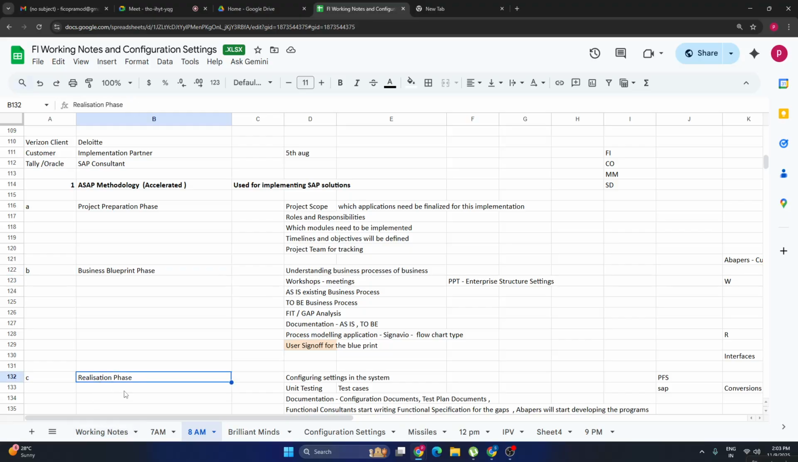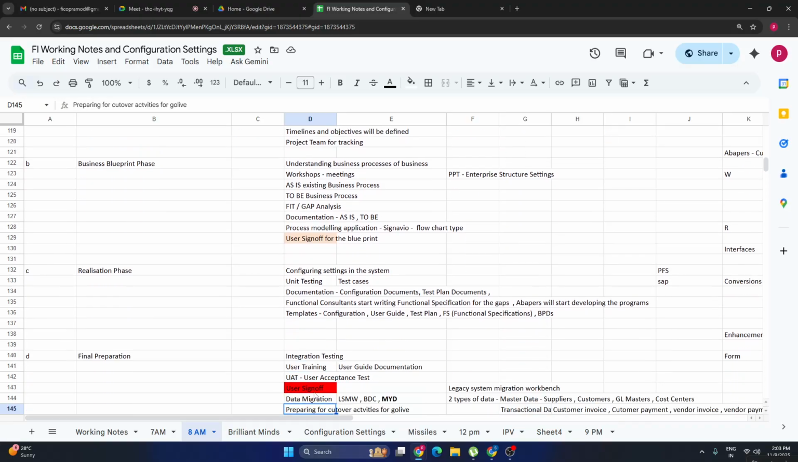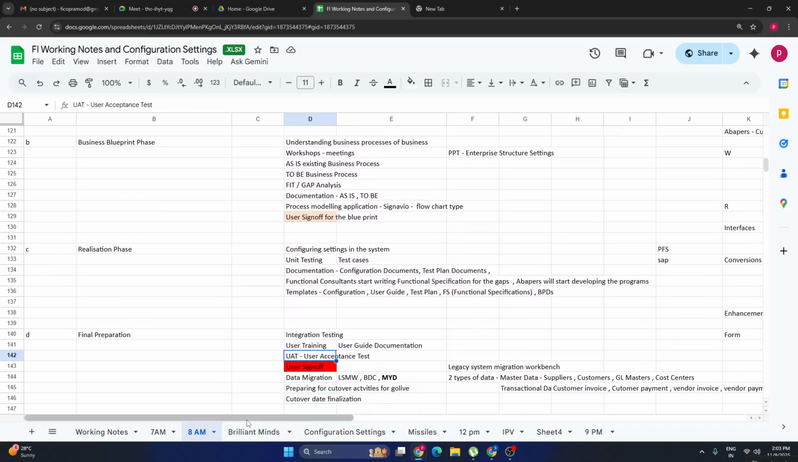And the realization phase, so you have all the requirements with you. Based on the requirements, you will start doing configuration in the system. You will configure, you will do the settings, you will do the testing, we'll prepare some documentation, and we'll ask users to test it also. We'll ask users to test all the scenarios.